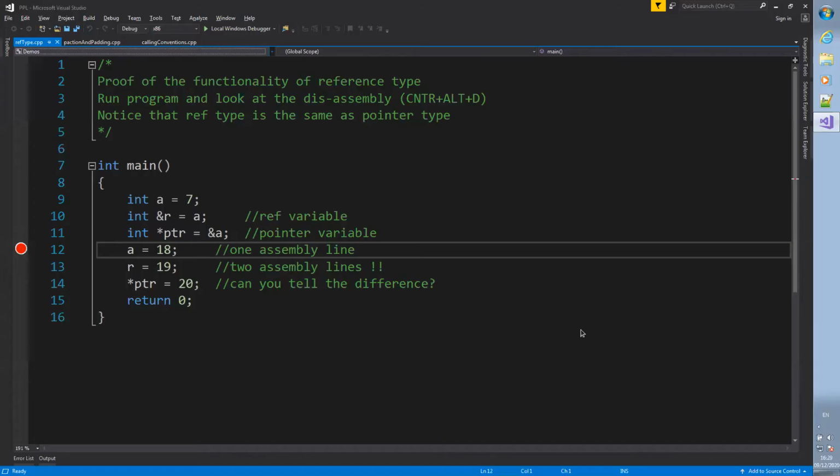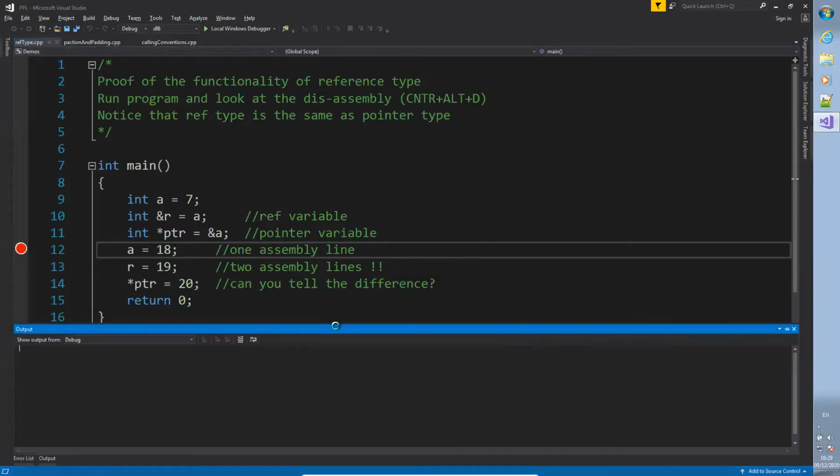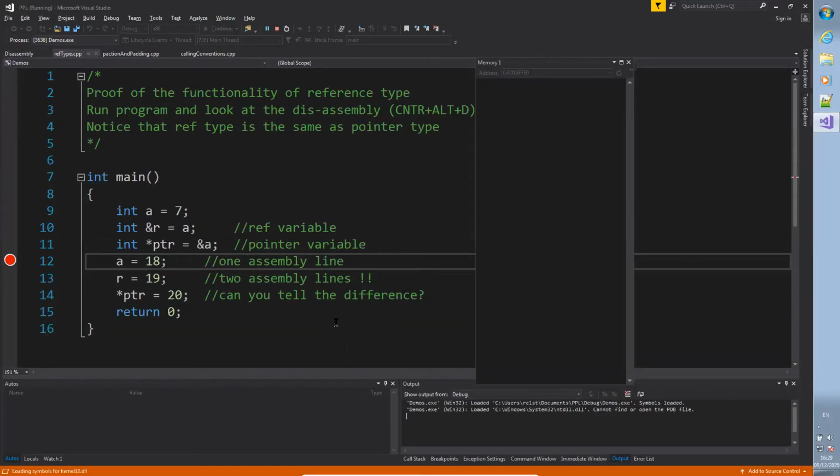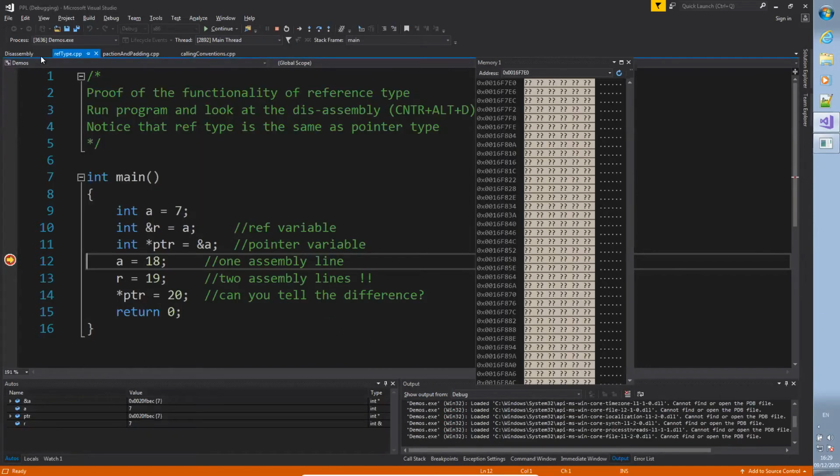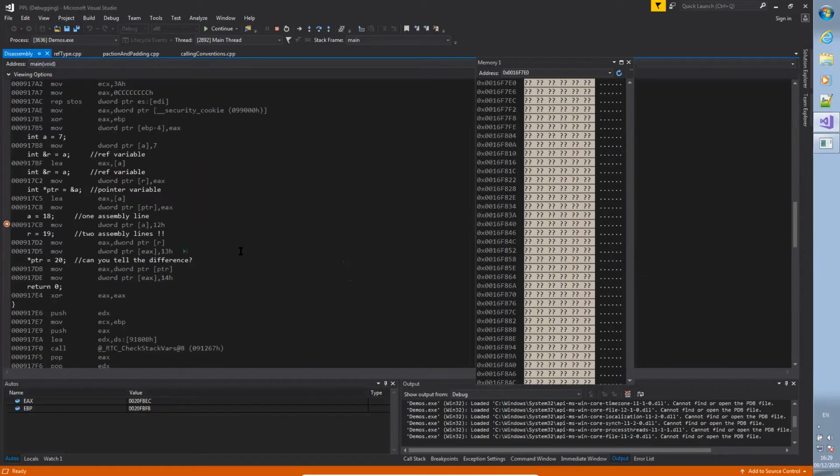What is actually the cost of using a pointer? So let's take a look at the following code that we've already seen. We've seen this code before, right? And we want to run it. So let's just run this thing and look at the assembly behind the scenes. And there we have it.